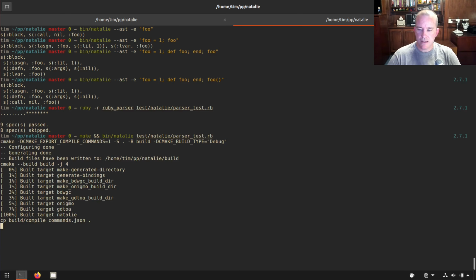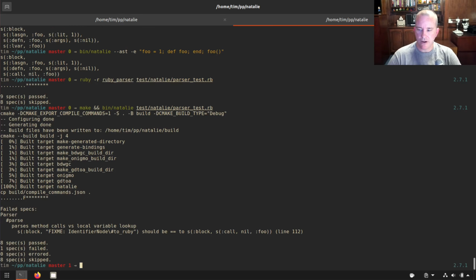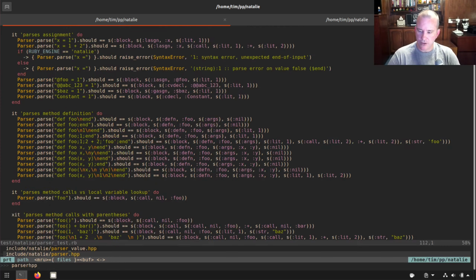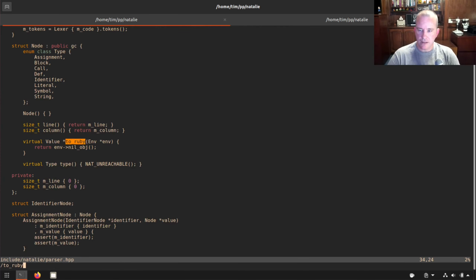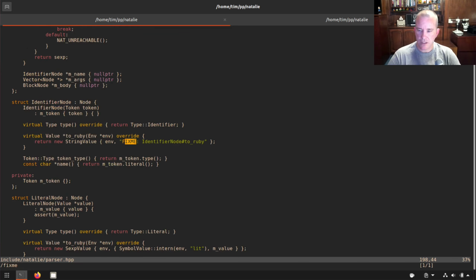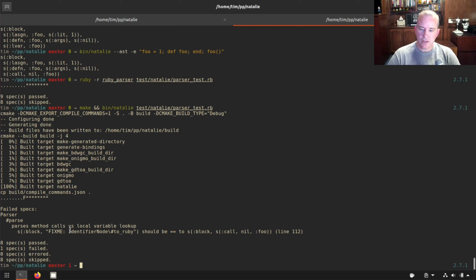And so let's see what happens when we run this through our current parser. We get a fix me string, and that's because we haven't done anything with identifier node to Ruby. We haven't handled that quite yet. So let's go to our parser HPP and look at the to Ruby to do fix me. I don't remember what it was. There it is.